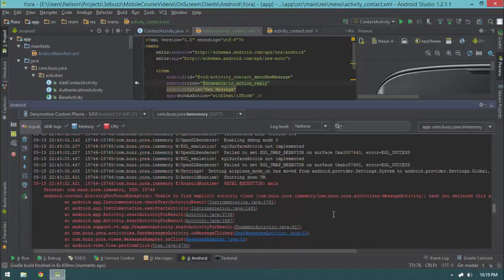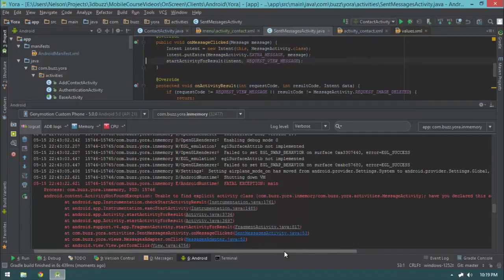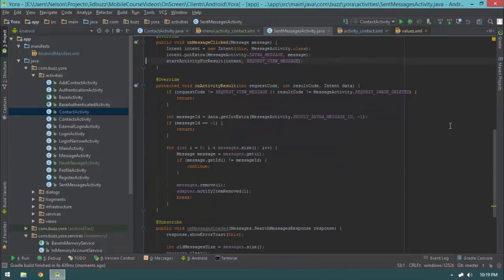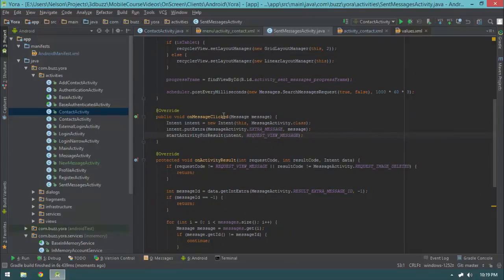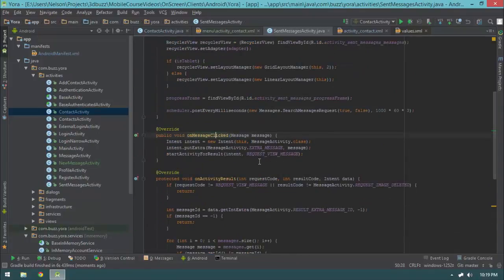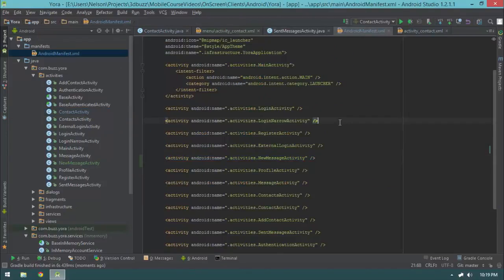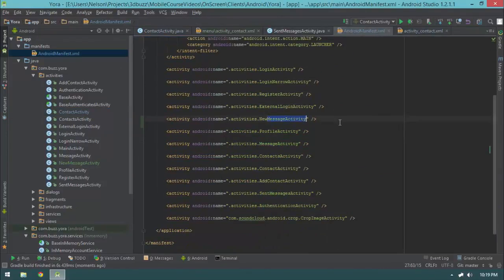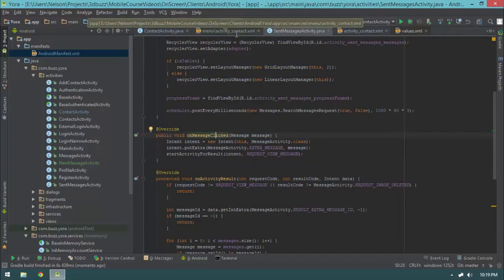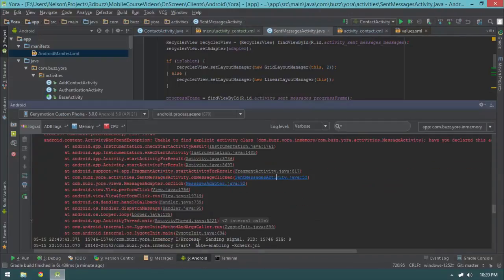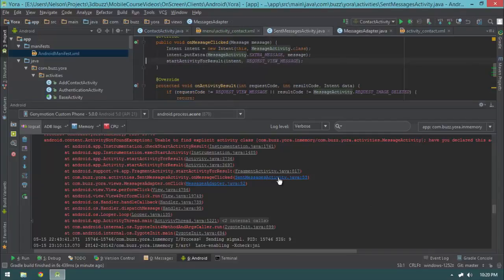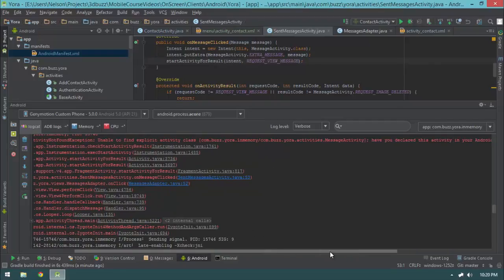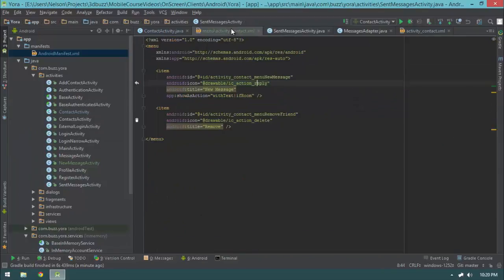And we get an exception. Let's see what happened here. Unable to find explicit activity, message activity. Huh. Did I not add it to my manifest? I did. Why would that code even execute in the first place? Unable to find explicit activity class, activities message activity. Have you declared it? I have, actually.